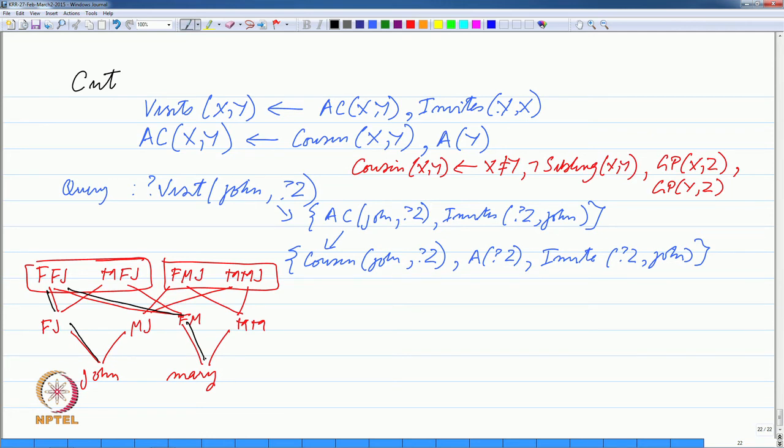So this path in the black will work, and therefore we know that John and Mary are cousins. So this cousin will become true with Z equal to Mary, and then let us say Mary is not American.